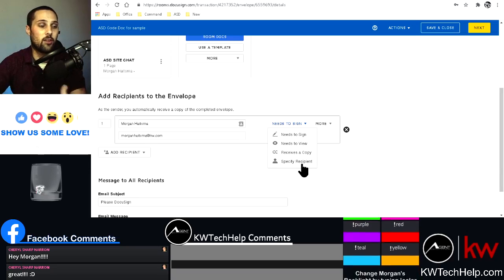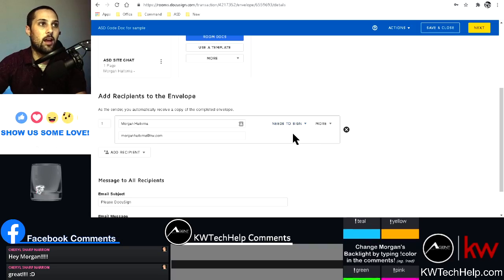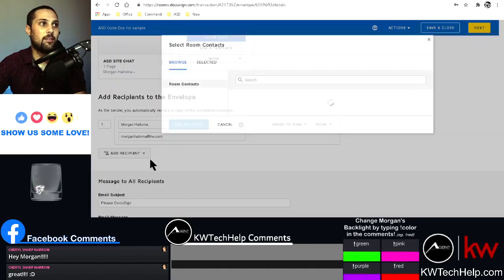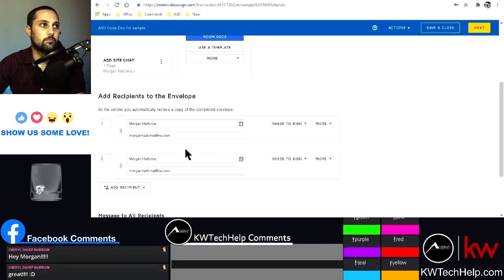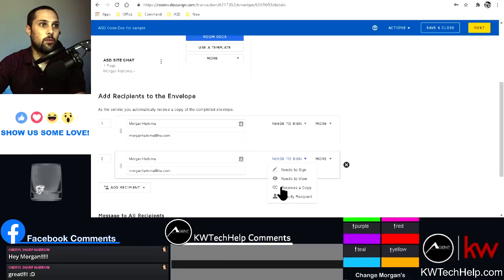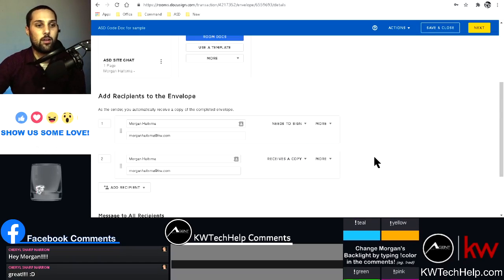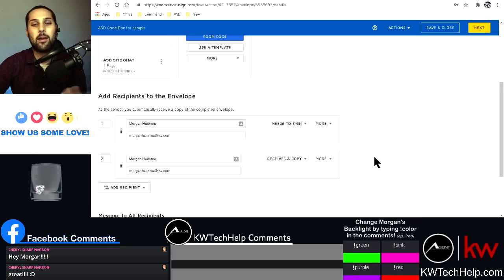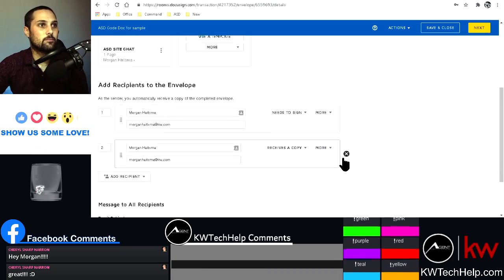So here you're going to have a number of options depending on what you want to do with this document. For example, I can say that my client needs to sign this, and I can add myself to just receive a copy. So this one needs to sign. Here I can just receive a copy. And this is how it would view. It would be sent to both of us. I don't need to do anything, but my client still needs to sign it.